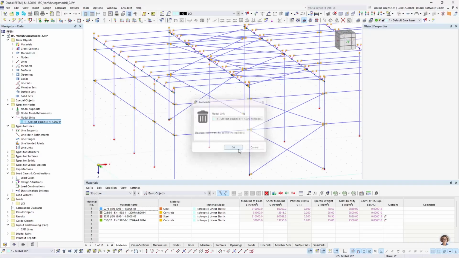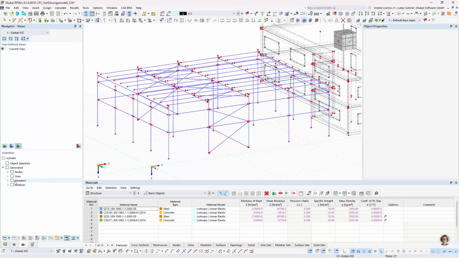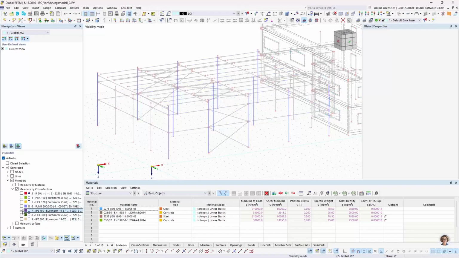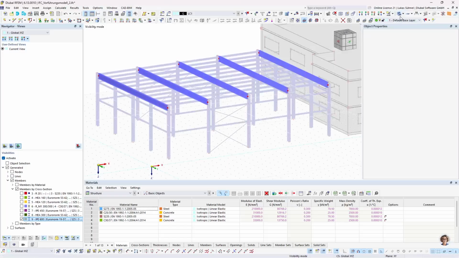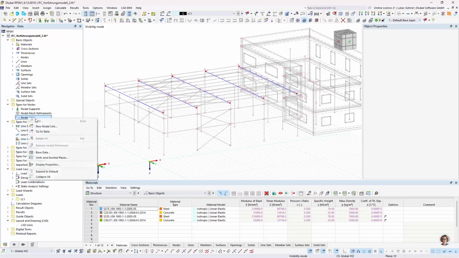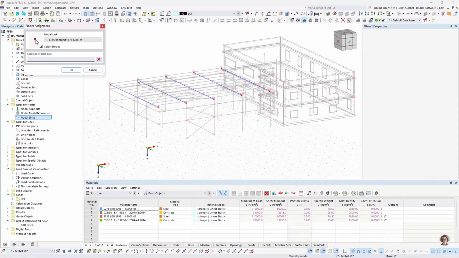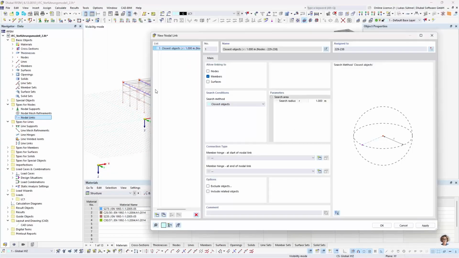So let me remove this one here. And let's think what we want to connect first. So let's say we have here different cross sections in the structure. And one is, for example, the IPE 600s. These are the main beams of my structure, and they have to be connected to my columns. So one node link could deal with the connection of my main beams, these nodes, to my columns, so members close by.